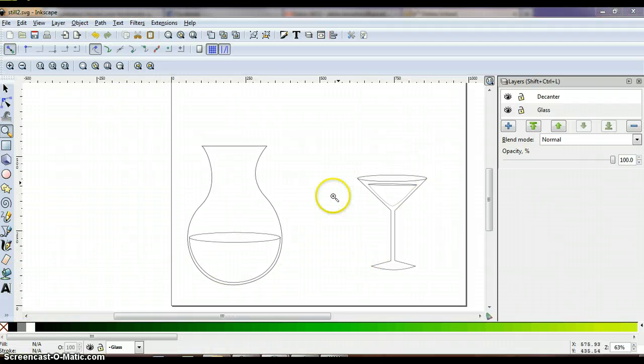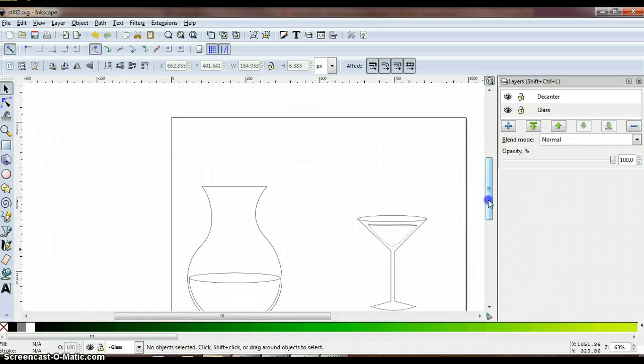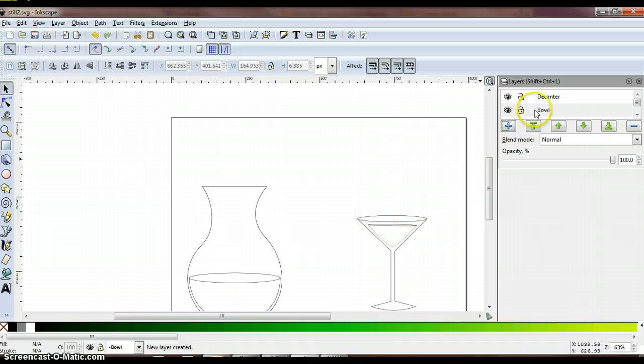Okay, so now I'm satisfied with my glass and satisfied with my decanter, so now we're going to add a bowl using some shape tools. So I need to add a new layer for my bowl. So go over here and click Add a New Layer. I'm going to call it Bowl and hit Add. And you'll notice it just puts it right above the layer that was currently selected.